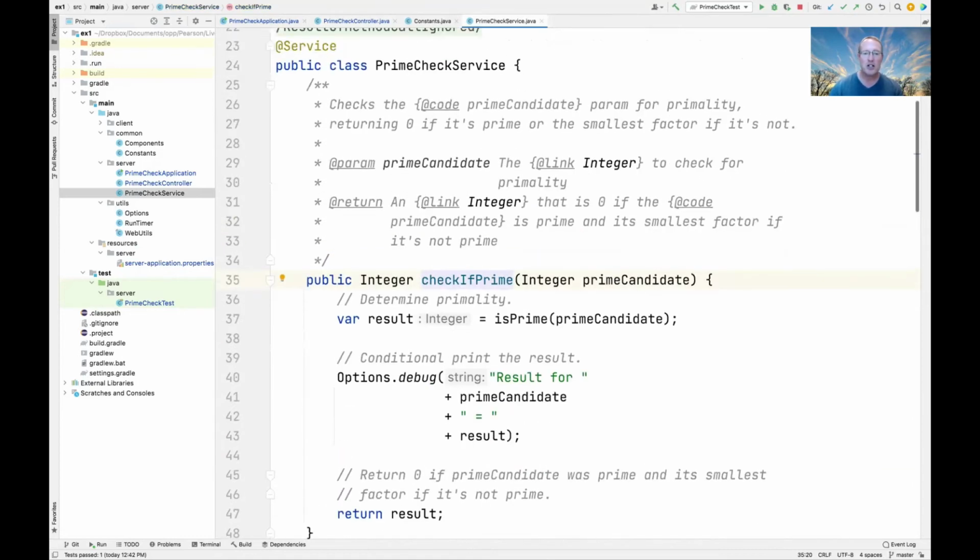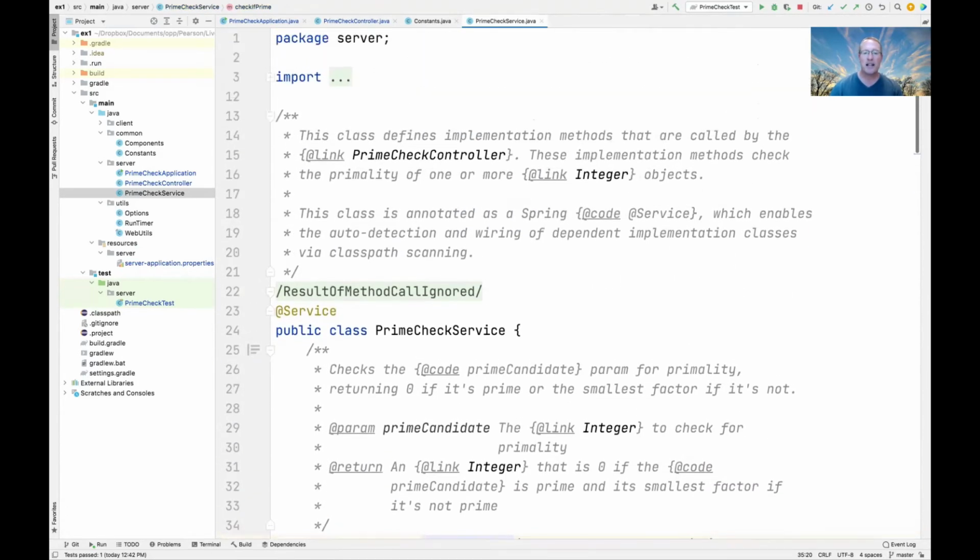And if you look at the implementation of checkIfPrime, it's defined in the PrimeCheckService. And the PrimeCheckService, by convention, is the class that defines implementation methods that are called by the PrimeCheck controller. So you can see a very nice separation of concerns here. PrimeCheck controller handles the transformation of GET requests to Java method calls and doesn't really do much work. The PrimeCheckService, in contrast, doesn't know anything about the HTTP requests, and it only knows how to handle requests with Java types doing Java things. So that's the separation of concerns.